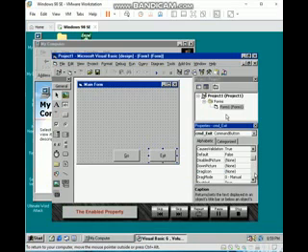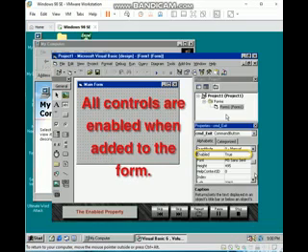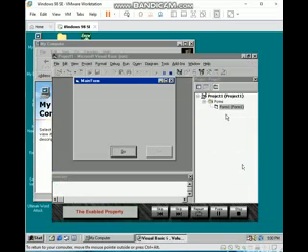Let's scroll through the list of properties until we reach Enabled. The enabled property controls whether buttons can be clicked by users of our program or grayed out at runtime. All controls are enabled when added to our form, so if we need one to be disabled when the program starts, we must change its enabled property. Let's click the down arrow in this field, change its value from true to false, then press the F5 key on the keyboard to run our program.